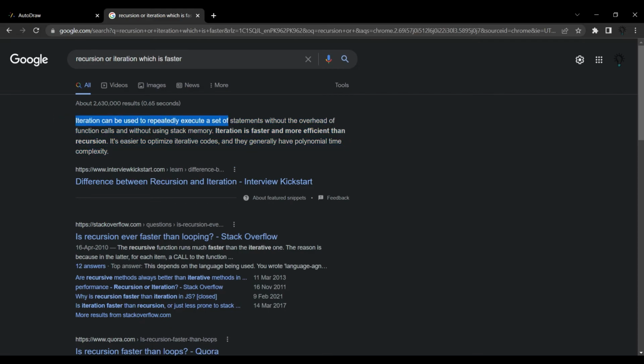Iteration can be used to repeatedly execute a set of statements without the overhead of function calls and without using stack memory. This line defines everything: iteration is faster, it's easier to optimize iterative code, and it generally has polynomial time complexity.